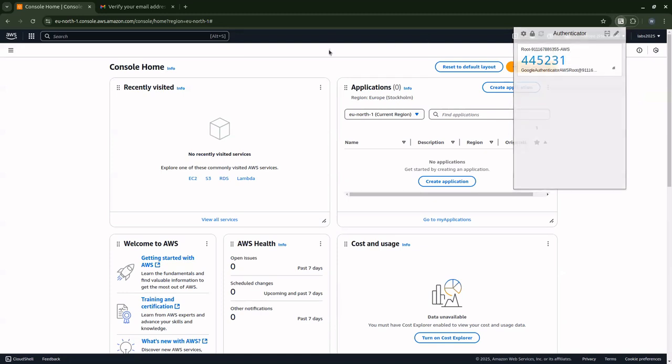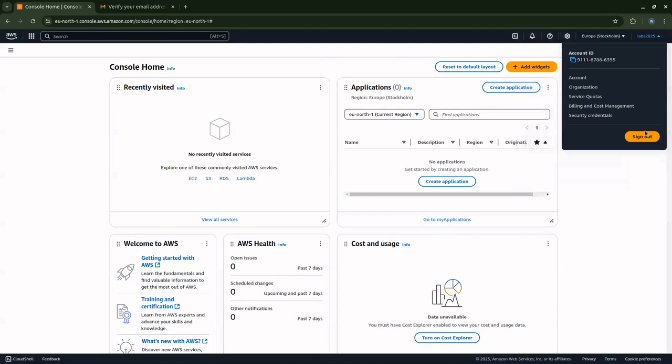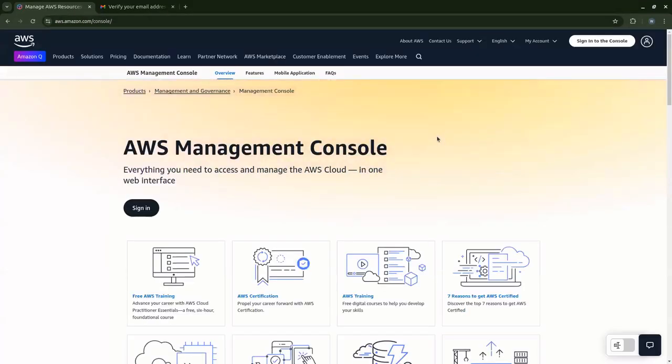So that was it. Go ahead and sign out, and then we are going to see how to create an IAM admin, as well as set up the Google Authenticator for IAM admin.